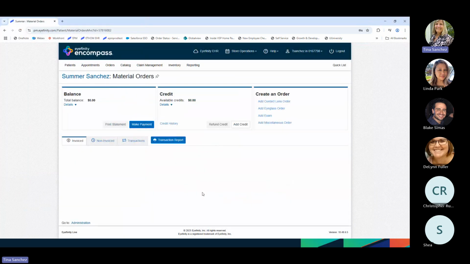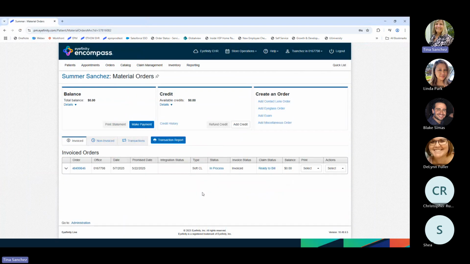So definitely that can happen. It can happen both ways in your office. Some orders you may be ordering through your contact lens supplier. Some orders you may be ordering outside of the system, just like this one. And if you notice, there's no integration status here because that's not being sent through our integration.